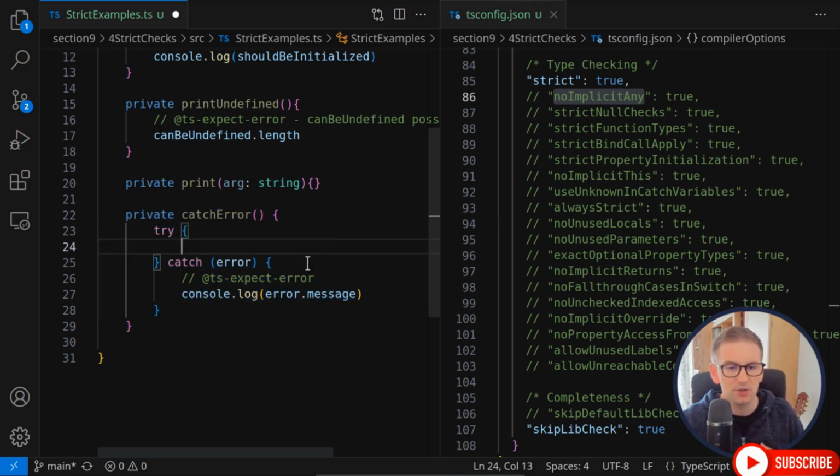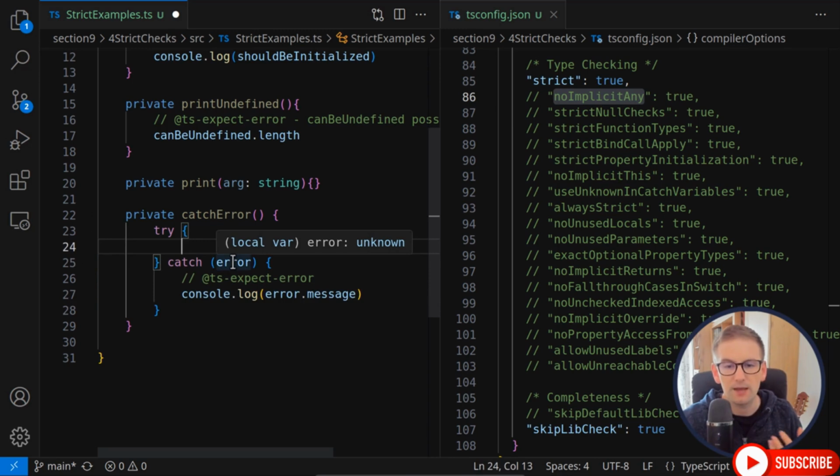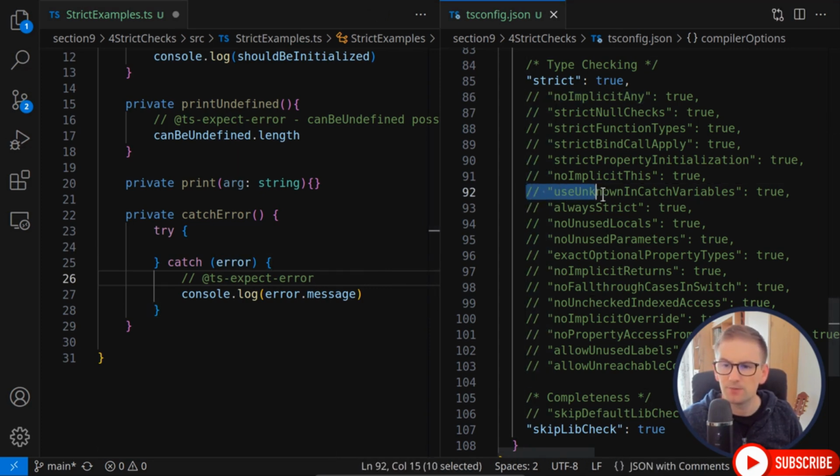For example, catching errors inside try catch blocks, errors were of type any. But from one version to another, suddenly these errors became unknown. And this is the option right here. This is the one, use unknown in catch variables. This is by default true.